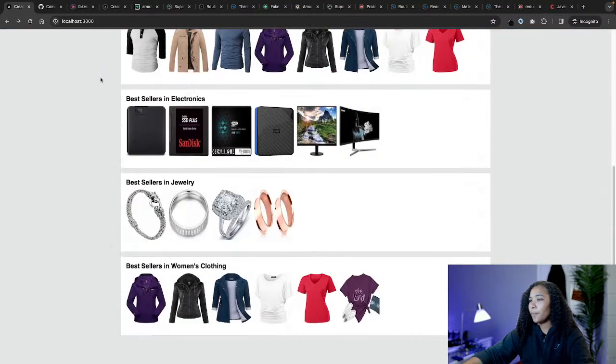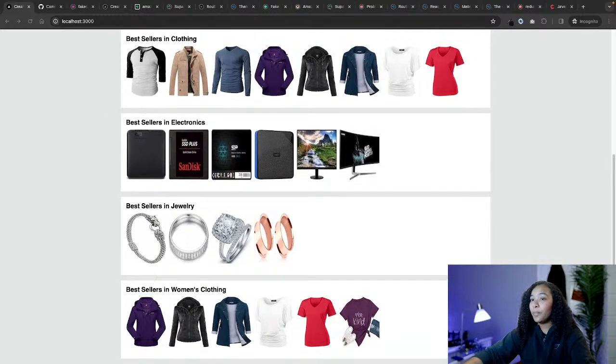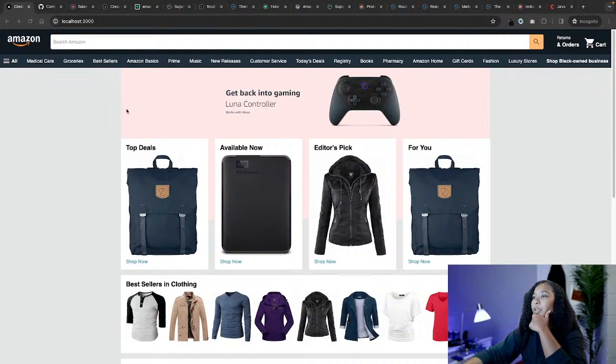But all right, so we have our dashboard. Our dashboard is built out here. The next thing that we would probably want to build out, I don't know, what do you guys want to see next? Do you want to see the orders page? We could do the orders page. I think that would be a pretty cool page to build out.